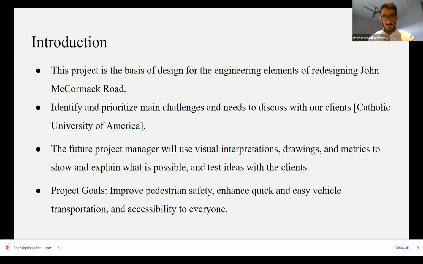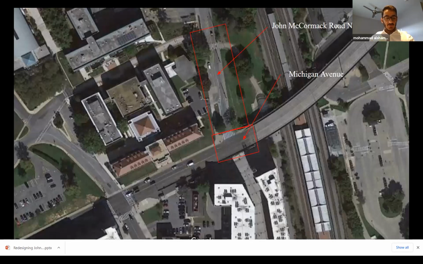Can you go to the next page? So for our project location, it's on John McCormick Road and Michigan Avenue, focusing on the pedestrian crosswalk between the campus and the metro station, and also focusing on the intersection of John McCormick Road.